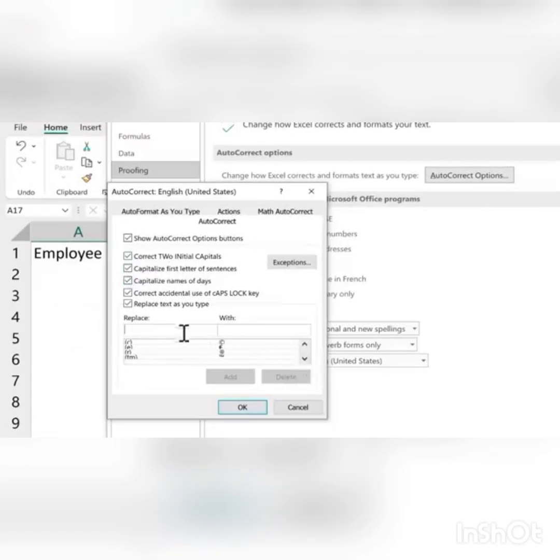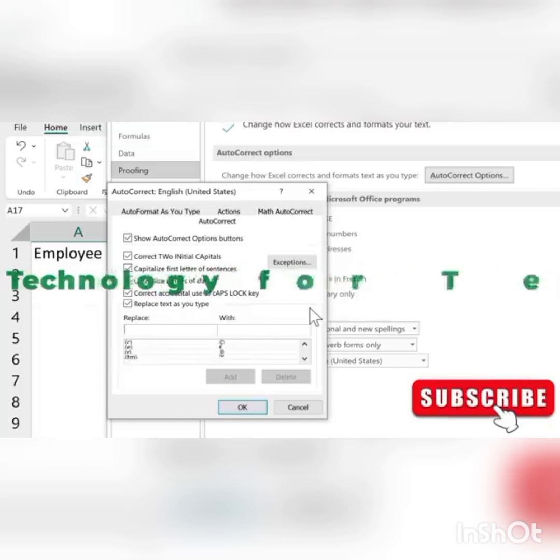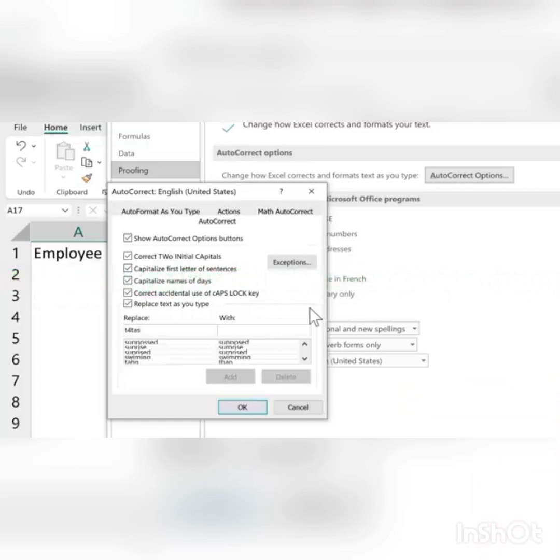But down here, you'll notice that there's a replace blank with blank. And there's already some examples here of common misspelled words and how they'll be automatically corrected. So let's say I need to type the name of my YouTube channel quite often. Instead of typing the beautiful name Technology for Teachers and Students over and over and over, what I could do is I could just type T4TAS, and then I'll tab over, and this will make it so that I can type T4TAS and it will automatically be replaced with the most descriptive and catchy name in the history of YouTube channels. I'll click Add, click OK.